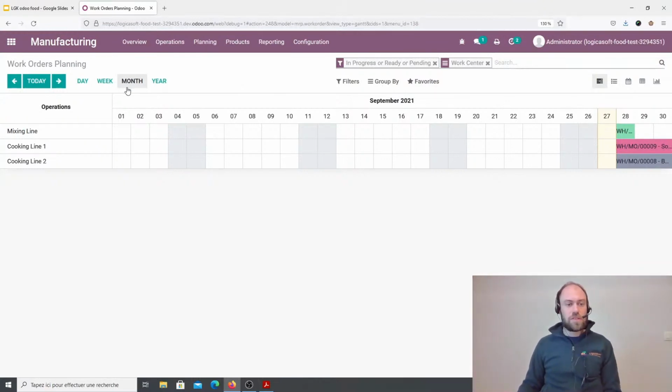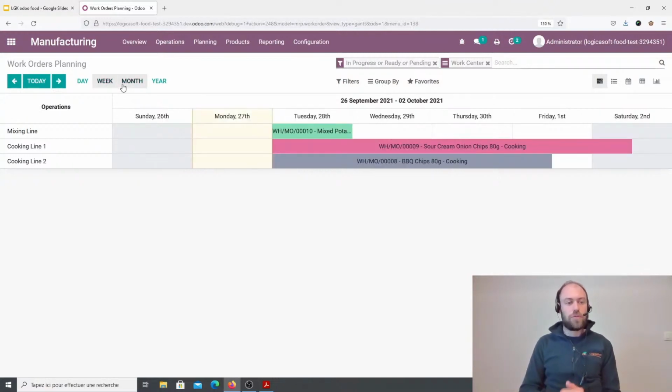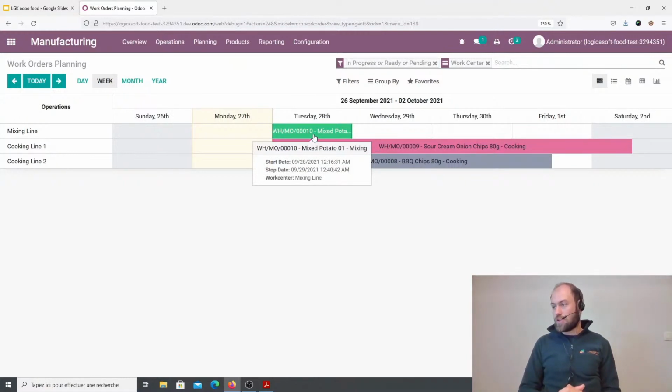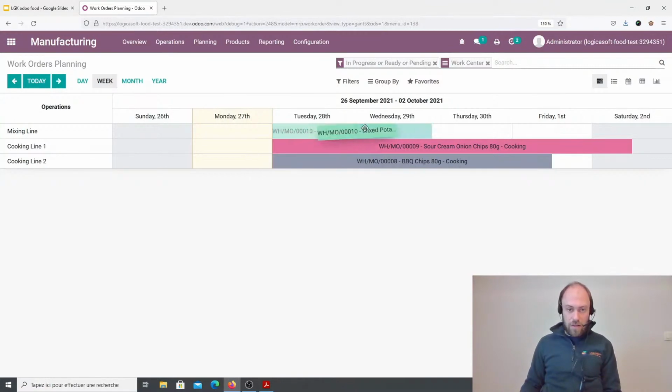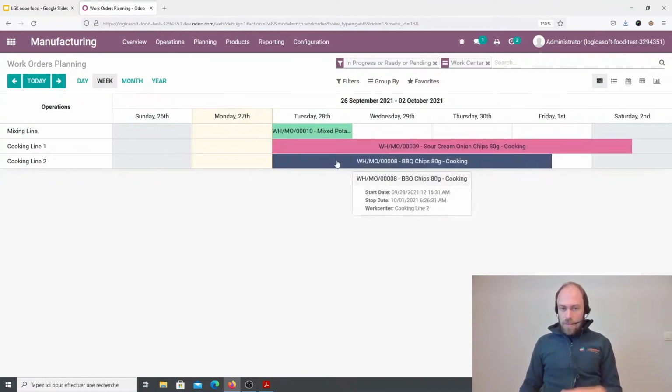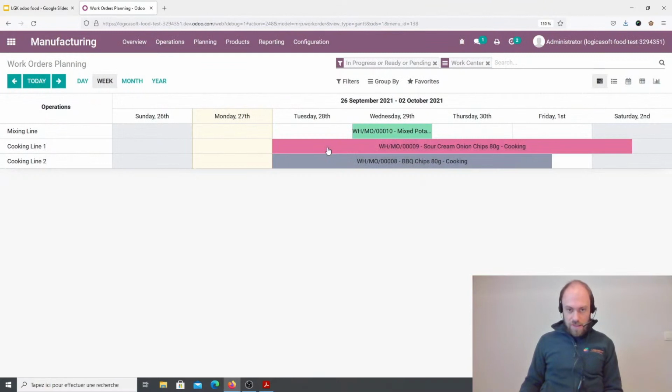The default view is monthly. I can move to a weekly view and see all the manufacturing orders scheduled. From here, I can adjust the agenda and, for instance, change from one line to the other, delay a little bit in case of maintenance on the production, for instance, etc.